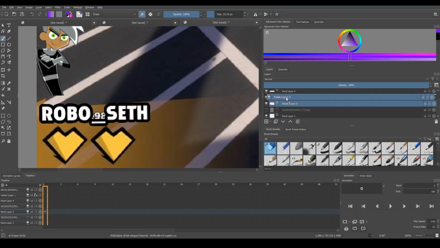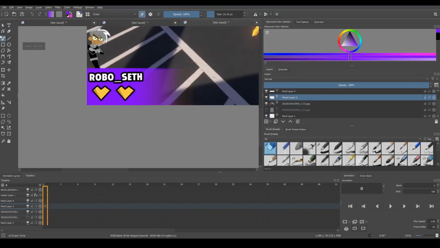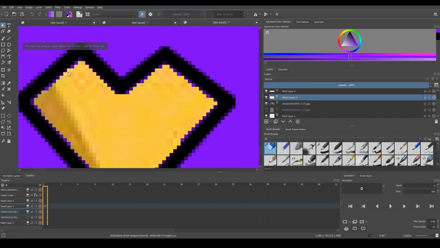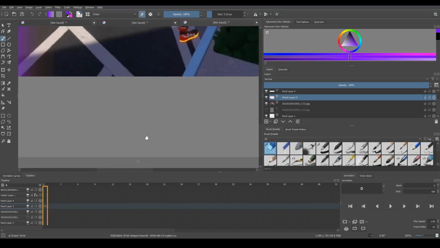Where's our overlay thing on? And there we go. That is what it would look like. It would look like robo_Seth. We can tidy these up a bit. You can use your brush tool, make it nice and small if you really want to, to make sure these aren't all here. But it's too much detail for now.